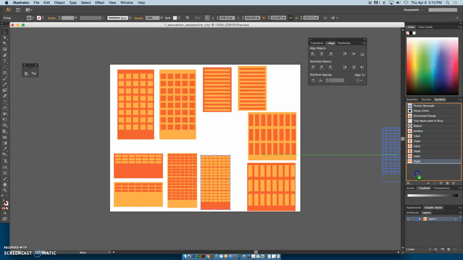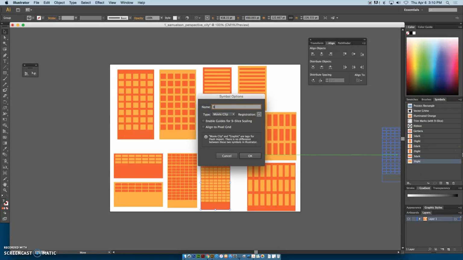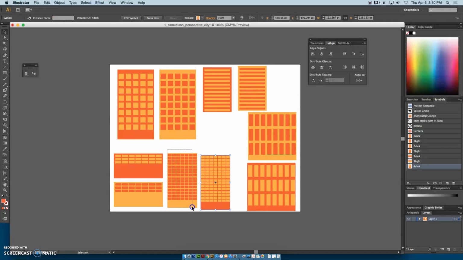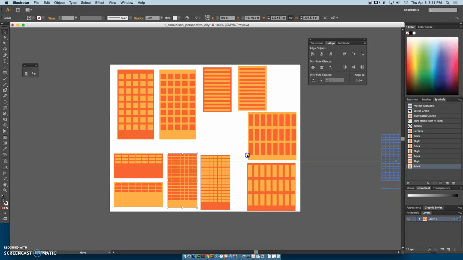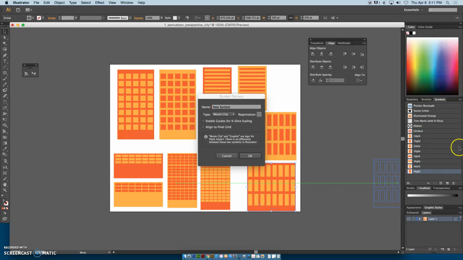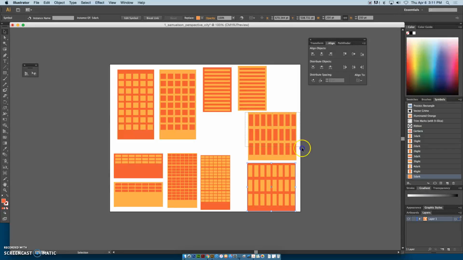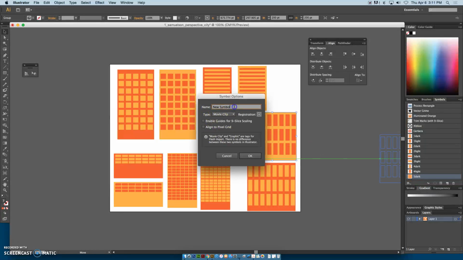group, 4 dark, and group, 4 light, and one last set, group, 5 dark, and group, 5 light.